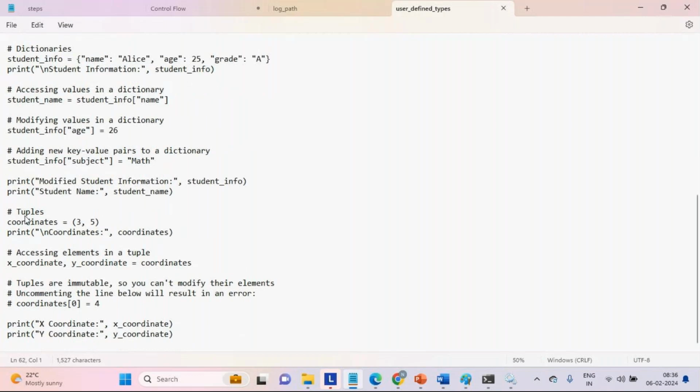Now tuple, coordinates are 3, 5. Now x coordinate, y coordinate equal to coordinates. We are storing both in local variables. Then can you see here, tuples are immutable, which means we cannot modify. They are constants, so you can't modify elements. So coordinate 0, you will get. If you try to modify it, it will throw an error because this is a constant. It's like an array. Array can't be modified, right?